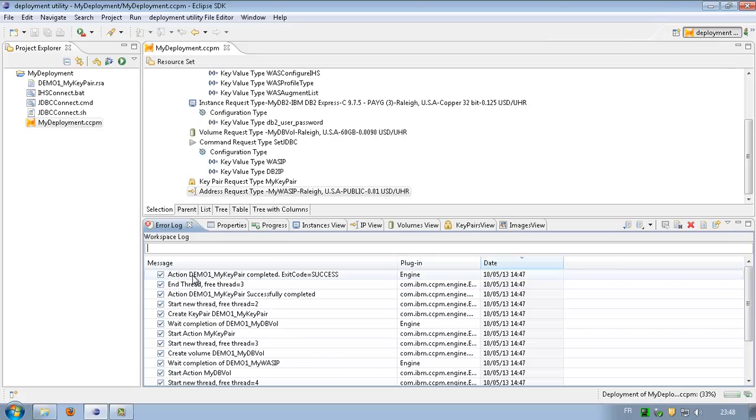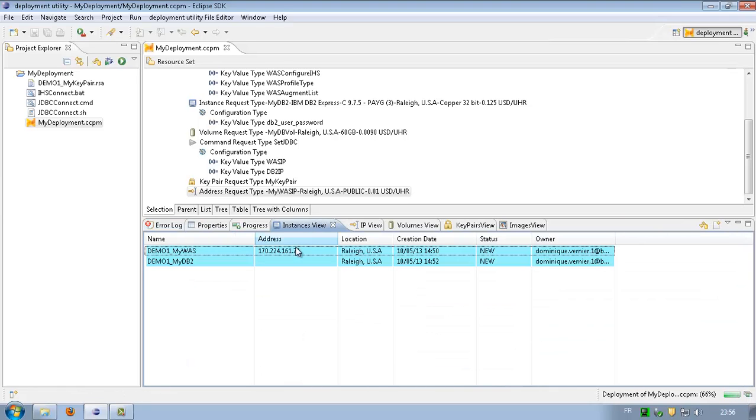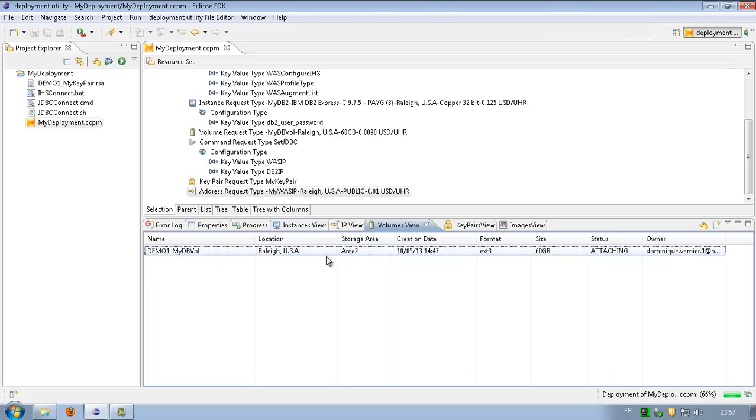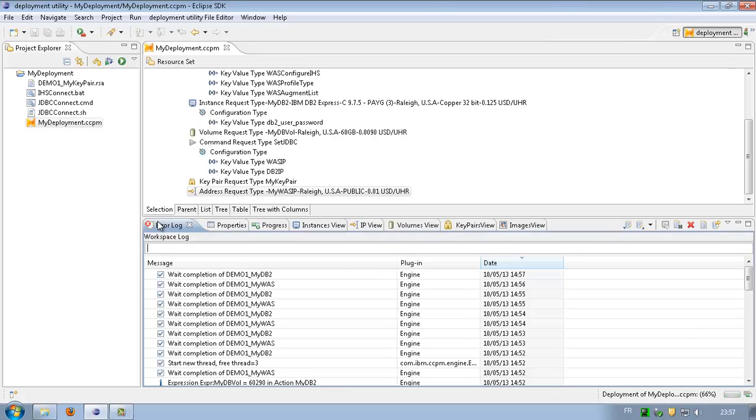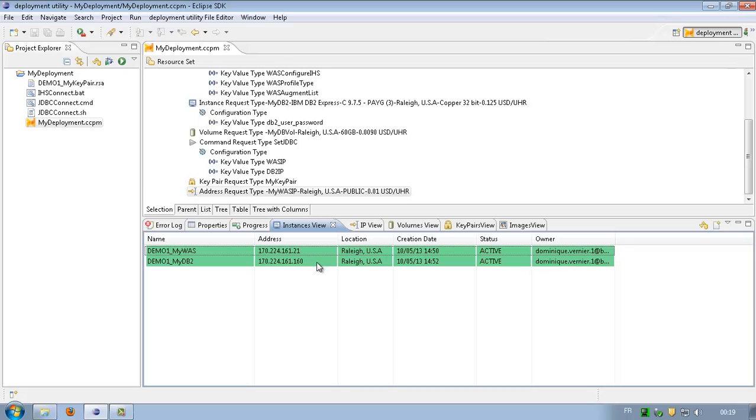So now it says that okay, the key pair was created with success, and we'll go to the next step. So it will start to deploy the database and the WAS server. So we can see here the database and the WAS server. The volume is already deployed, and it is currently attaching to the database server. So now after we can see that the topology is fully deployed.